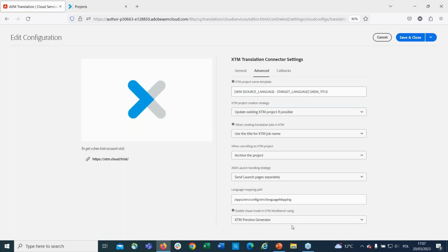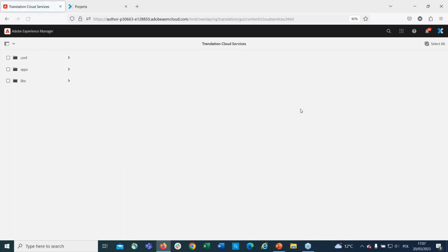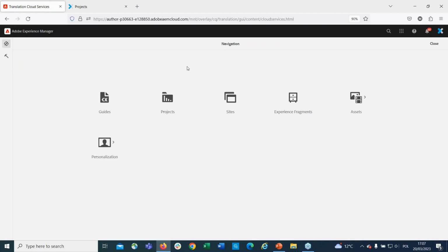And here we have the so-called XTM preview generator, which is now a generator developed by our developers, and we are not relying on AEM here. Something which we call visual mode is to be used with XML files coming from AEM, and with images and context, and that's something I wanted to show you today. So that's just a couple of words about configuration. I thought it's quite important to show it at the beginning.